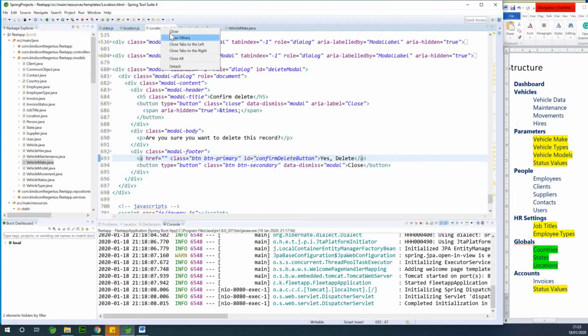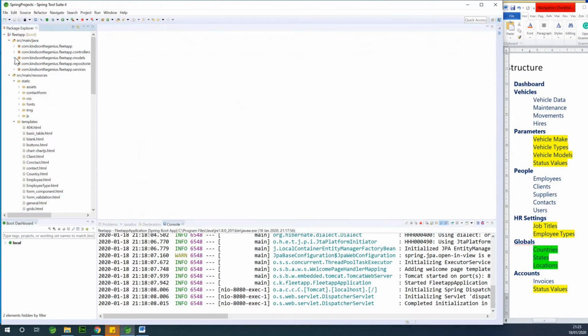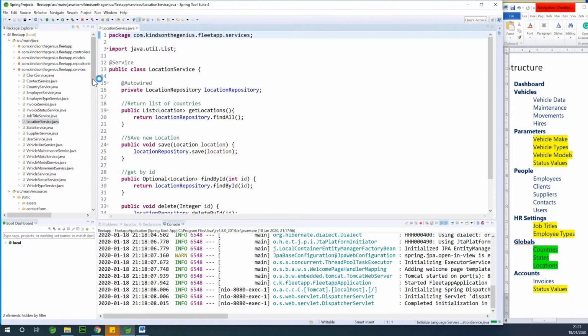So let's close everything. And let's now open all these. Let's start with the services. We have vehicle make, vehicle type, models, status values, employee types, job title, and status values should actually be invoice status. So let's open all of them. Let's start with the services. I'm going to go to services. We are going to be using location service to do this.